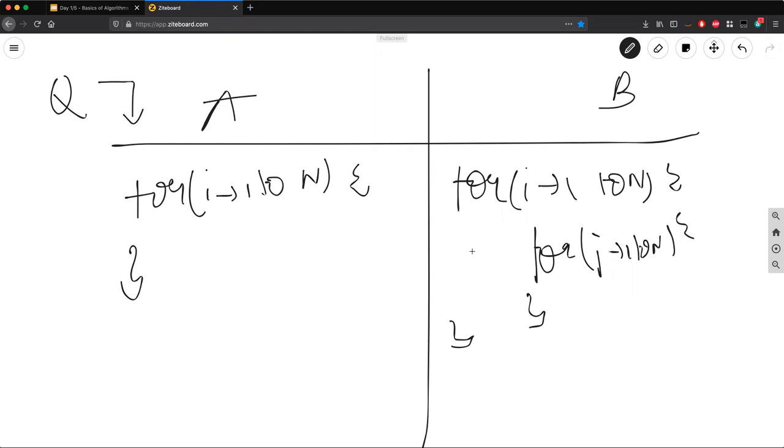Okay. So how to find the number of iterations in B? It's very simple, right? How many times will J be running when I equal to 1? When I equal to 1, J will start at 1 and go till n, so n times. When I equal to 2, J will again start at 1 and go n times. Likewise, I itself is going to go n times. So it's n plus n plus n plus n times.